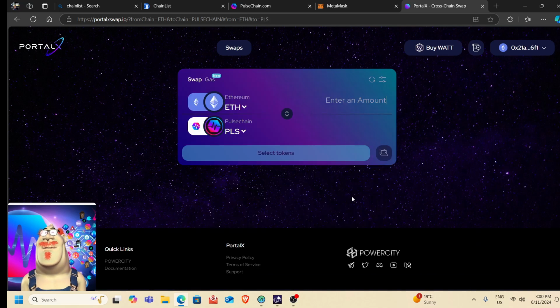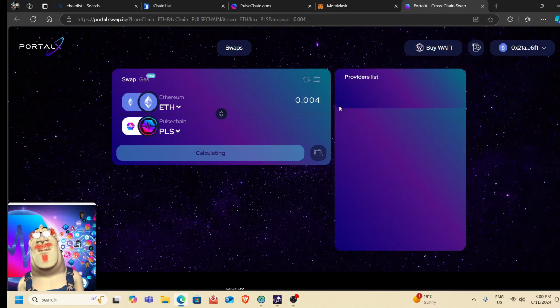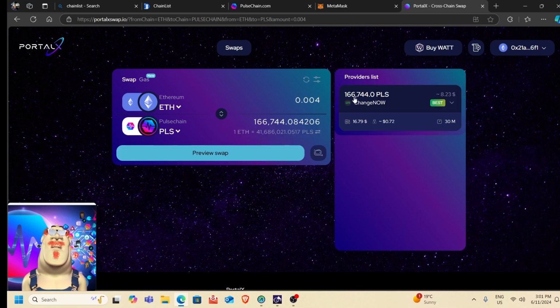So we can just click on this and select the amount that we want, which is not a lot. We might not have enough to actually allow us to do this. 0.004. It will calculate for you. So you'll receive, for that little amount, 166,000, which is about $8 worth by the time it goes through the fees and charges. But you need to do this to get some PLS to start yourself off. And once you're over to that network, the fees are so much cheaper. Working with Ethereum can be very pricey, and this is one of the reasons why I gravitate towards PulseChain, because the fees are so much better.